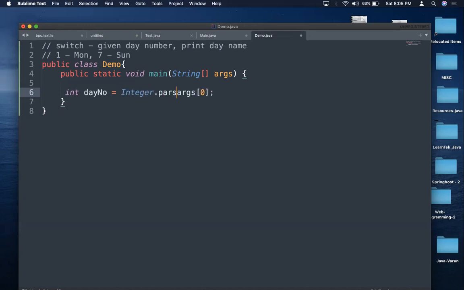Integer.parseInt of args of 0. The Integer class is available in the lang package. By default, the lang package is available to us, and there is a parseInt method. The parseInt method parses the string-represented integer to an integer. So whenever you say, let's say 5, 5 will be treated as a string initially, because args is a string, so it will be in double quotes, and this parseInt method converts this string-represented integer to an integer. That's the use of parseInt, and we have understood that.